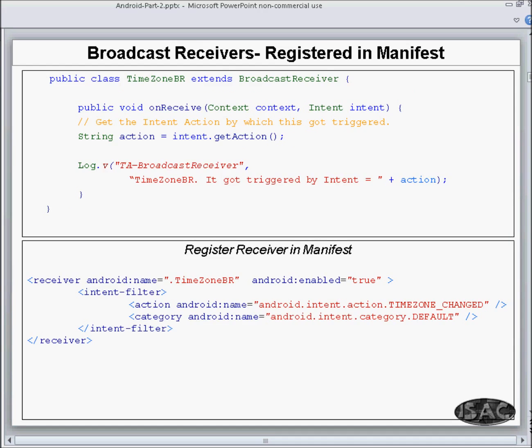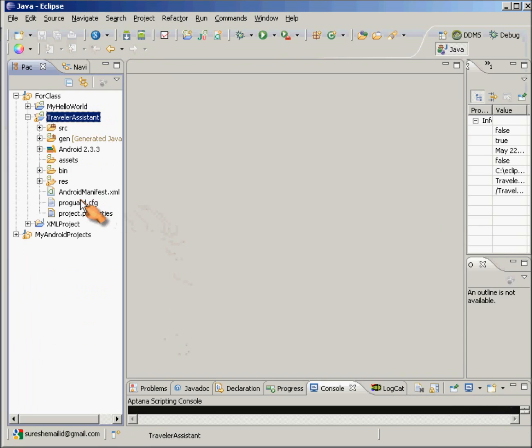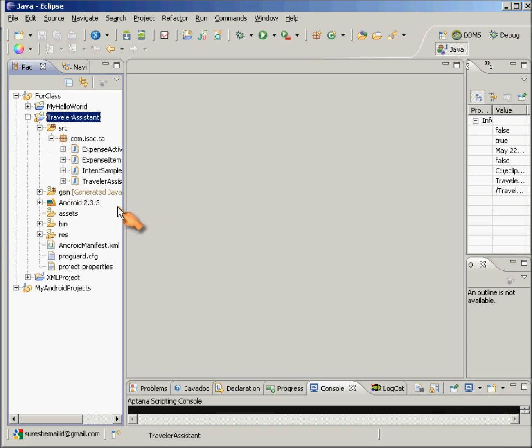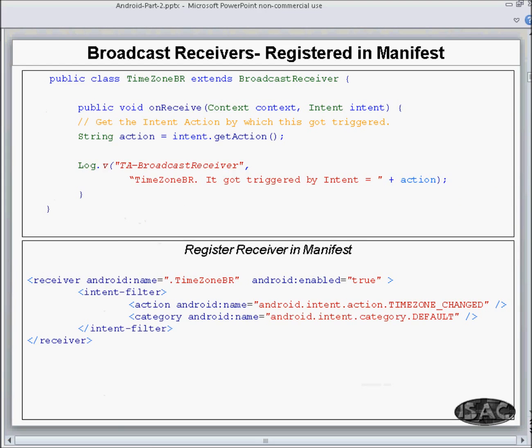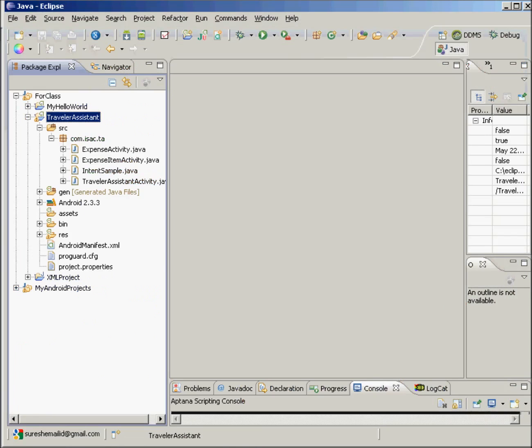Next one is thread, but we'll see that. So once we understand this broadcast receiver, we are all set. To do this broadcast receiver, the best part is that we don't need to create a UI and all, right? So let us create a broadcast receiver, and as mentioned here, we'll call time zone BR and expense BR. So very simple class. So let us start, and we'll create a class.